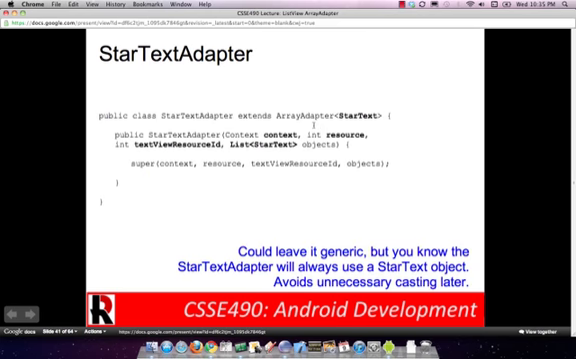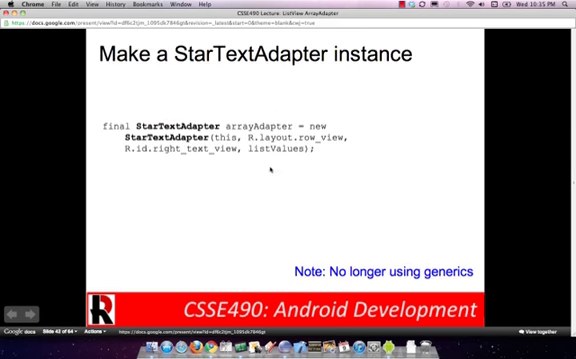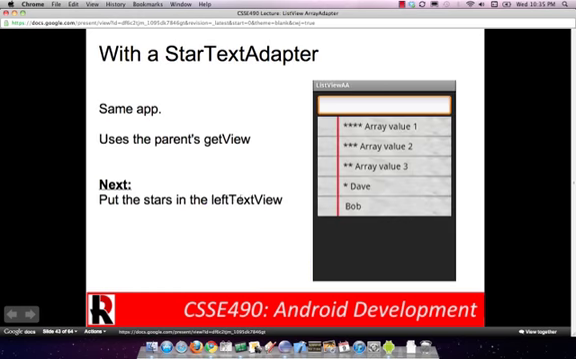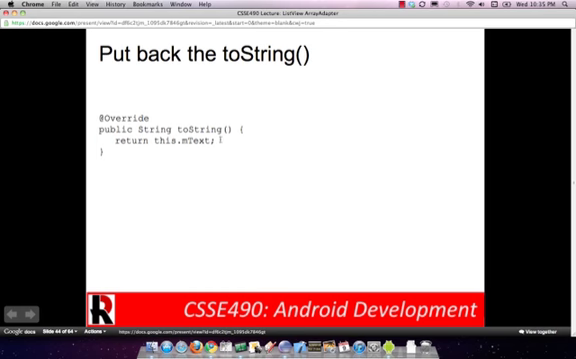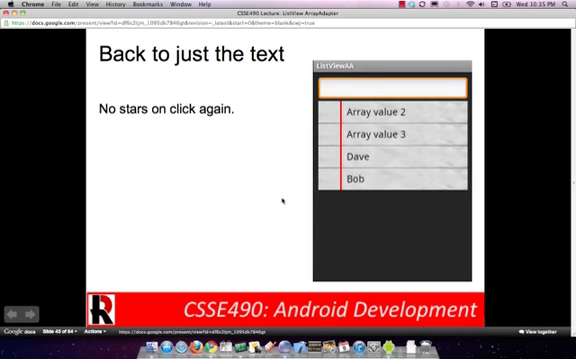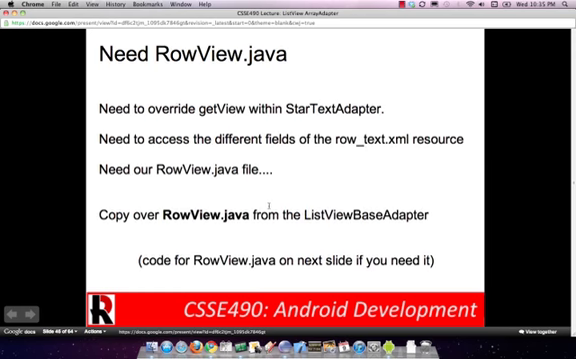Catch up my slides a little here. So there's the constructor, changing it to use a star text adapter, and then we put back the toString, and now there's no stars on click again. So we need a way to reference this text view. It's over here. We know it's there. So we're going to need to override getView of the star text adapter. We need to reference that text field.